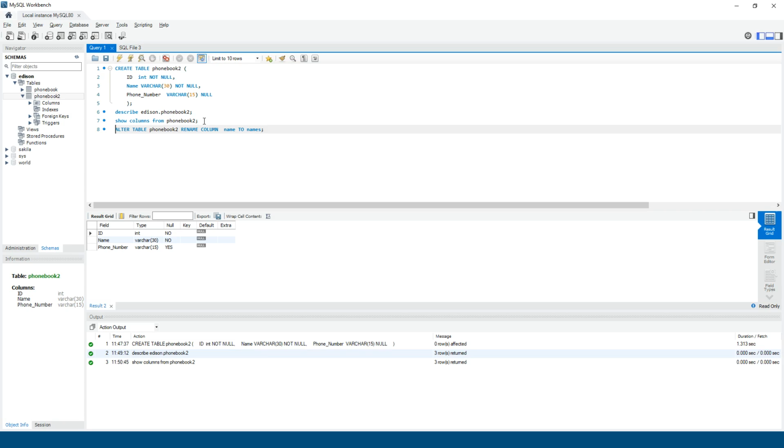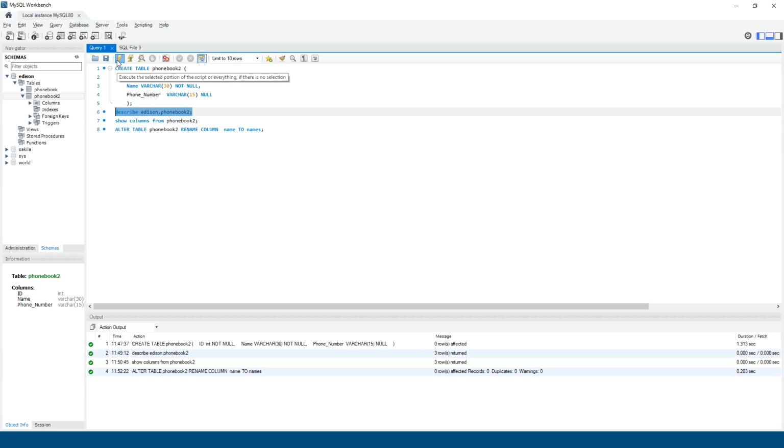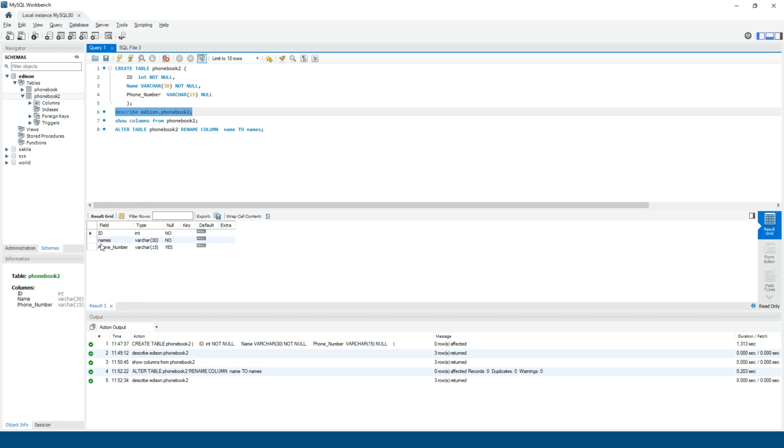So this is our command. Let's select this and execute. And if I execute that, at the bottom you see it executed successfully. It is done. So if we describe the table again, I'll select the same command and execute it. Now you can see the column name has been renamed to NAMES. So this is how you rename it.